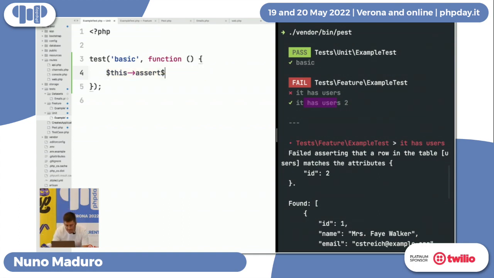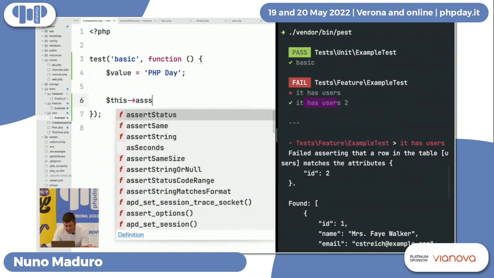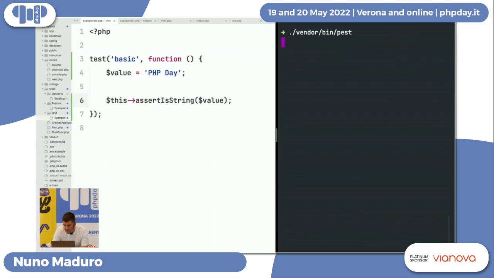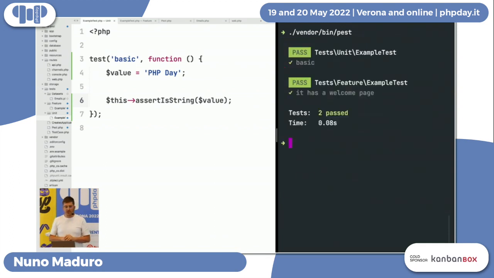I'm going to create here a variable, and this variable will have the content phpday. Then, the first thing I want to do with this variable is assert that it is a string. So let's just type assert is string and pass the variable inside. Rerun our test suite, things are still working. And so far, I cannot actually identify any problems with this assertion API.